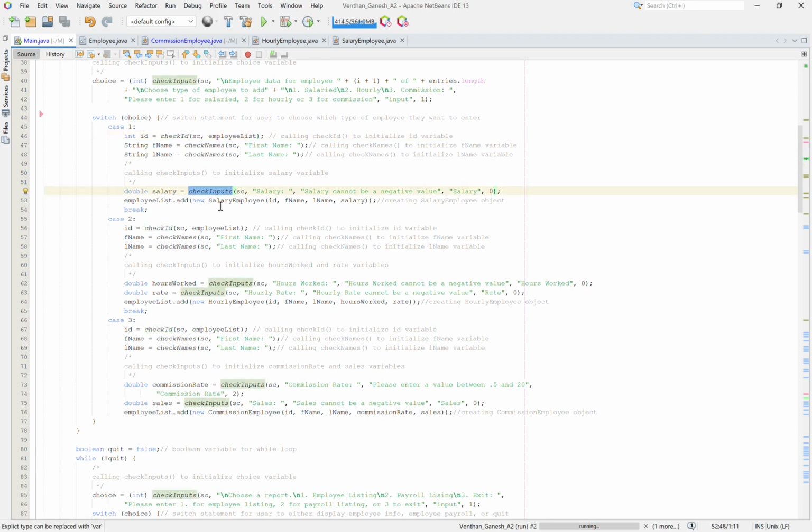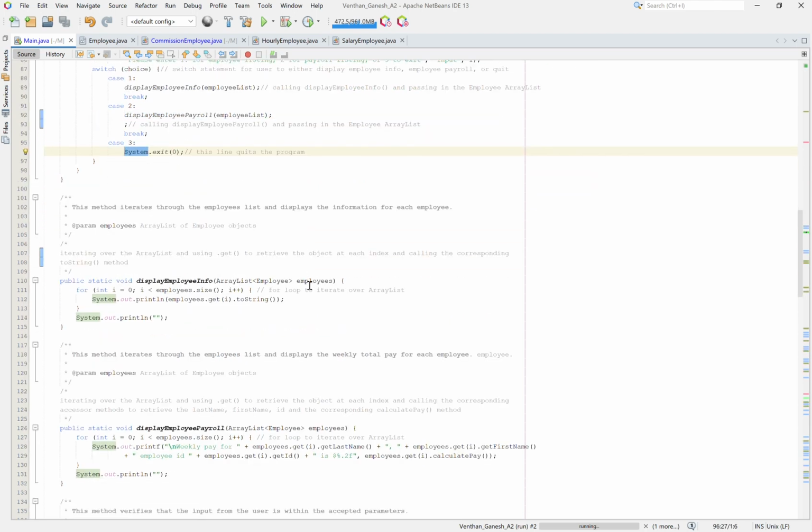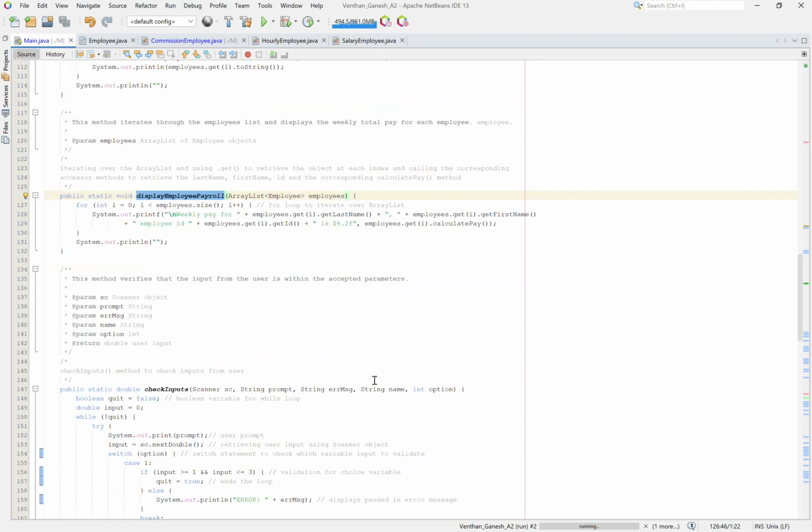We prompt them for the information using various validator methods that we've created: check ID, check names, and check inputs. Once we have that information, over here we're creating the employee and using the add method from the array list to add it to the list. We then offer them options on either displaying the employee info, displaying the employee payroll, or exiting the program. Now we have our display employee info and display employee payroll methods.